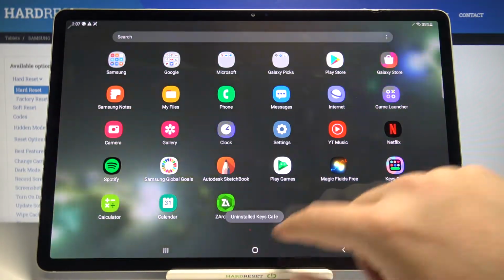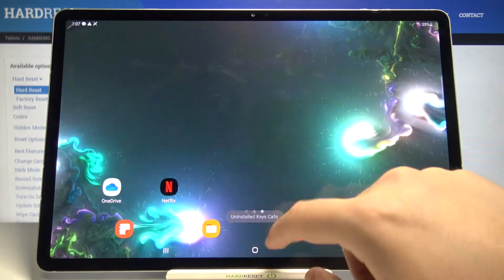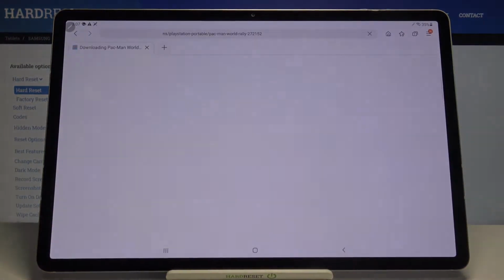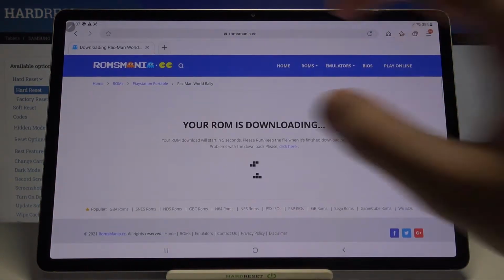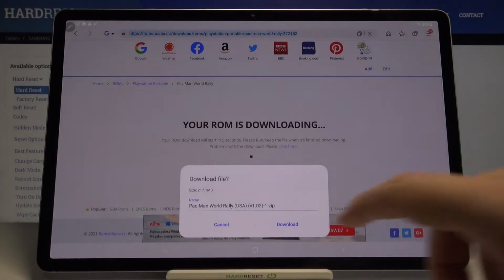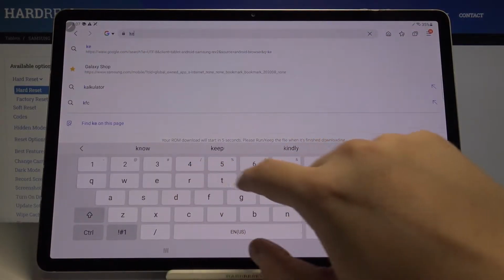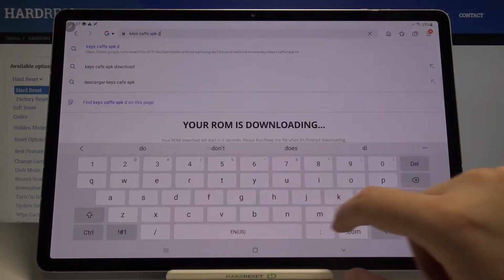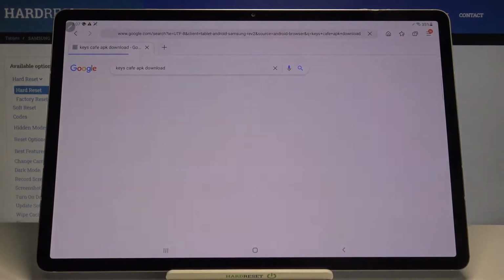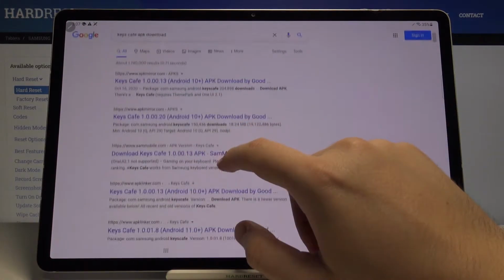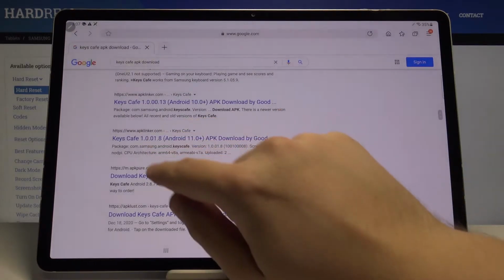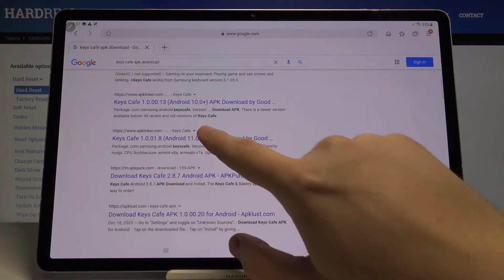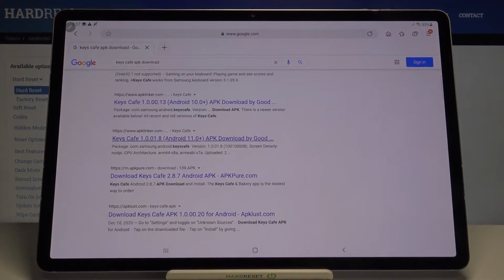So right now it's deleted, so we have to go to the browser. You can use the Samsung browser, the Google browser, never mind. And right now you have to tap on the search bar and then type Keys Cafe APK download. And then we can get this version from apklinker.com, 1.001.8 for Android 11 Plus. So let's go there.